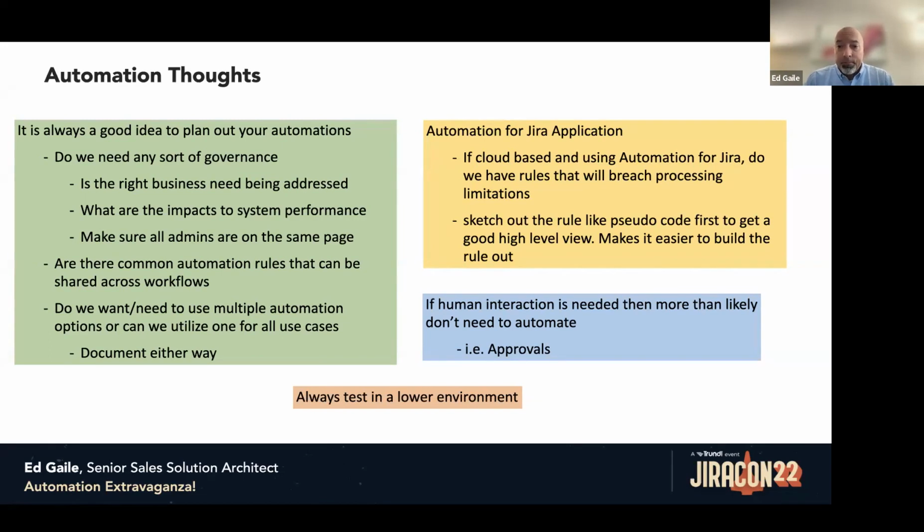For the automation for Jira application, just make sure if you're using that, watch out for your limitations. What I like to do if I'm using that is sketch out my rule as pseudocode. I'll get a scratch piece of paper and write what's my action, then I want to do this, and it helps me visually see it. Then I can get into the actual application and knock it out. Human interaction is usually not an automated thing. I didn't get into a ton of when not to automate. I probably should have done a little more of that, but obviously, if you need approvals or some human interaction, it's not an automation thing for the most part. And always test in a lower environment. I've made the mistake of putting something in prod, thinking it would work, and it's bitten me more than once. So again, always test in a lower environment.